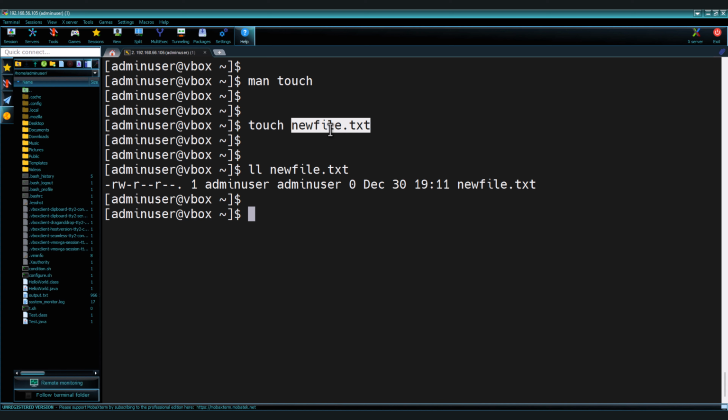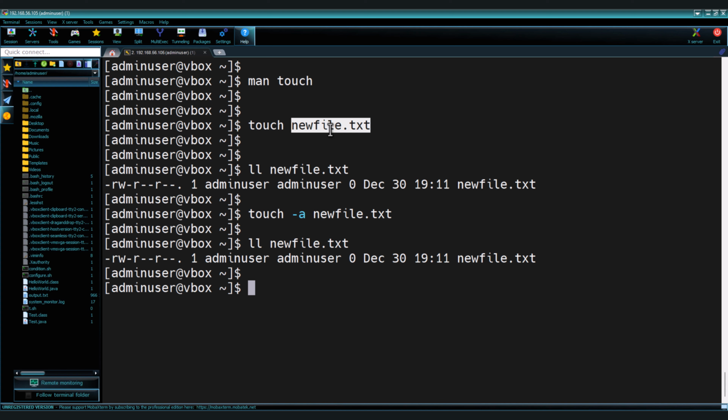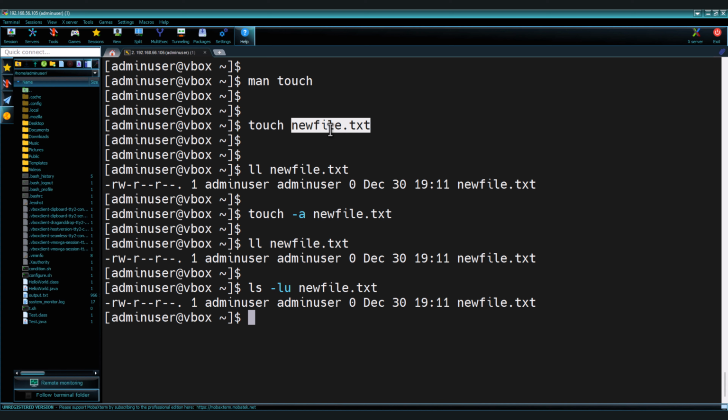Next, update the timestamp. To update the access time, we use touch -a and the file name. So ls -u, this shows to verify the access time update. Just now we created this file. So the command is touch -a and the file name to update the timestamp. Here we will not be able to find the difference between the timestamps because we just created it.